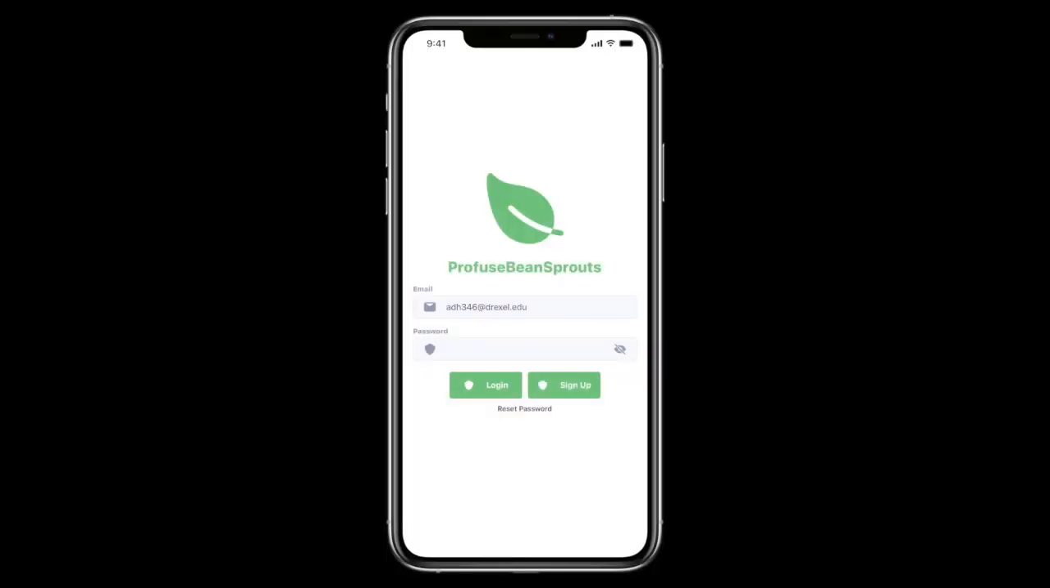So we start at the login page where we have our authentication done through Firebase, which I implemented email verification, as well as the ability to reset your password and change your email. And while you're typing, you can also see your own password.